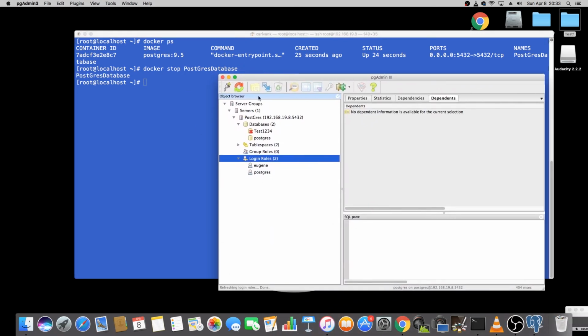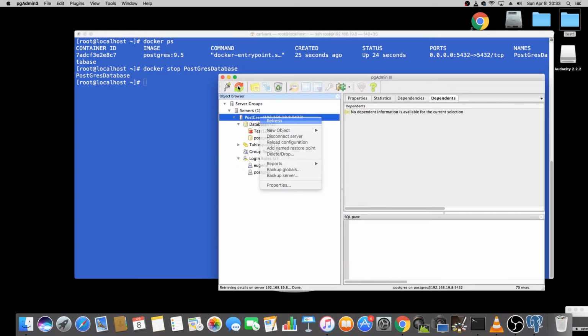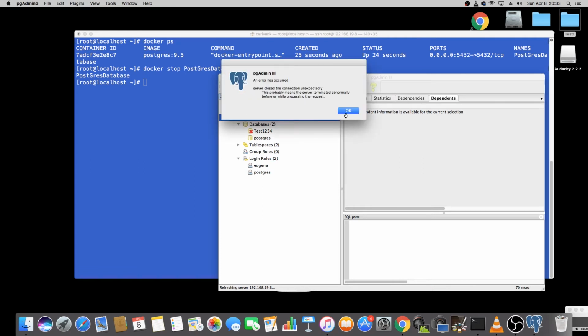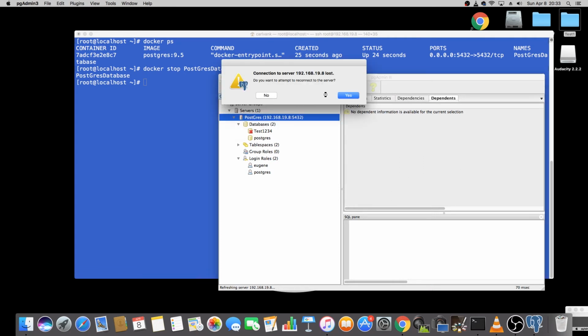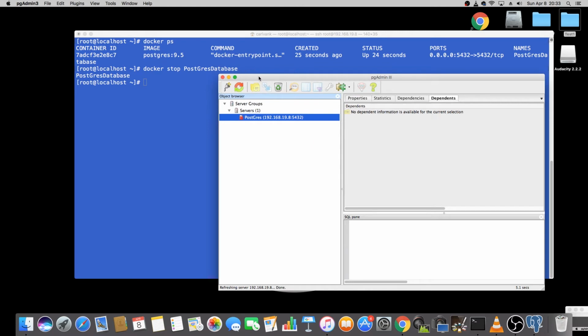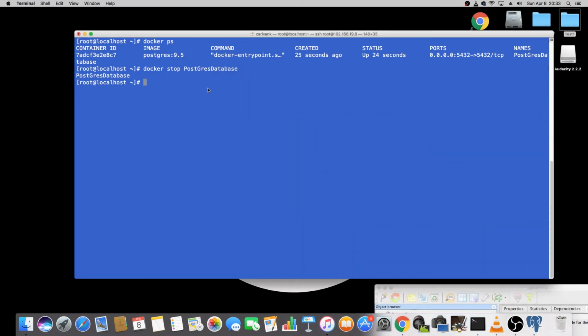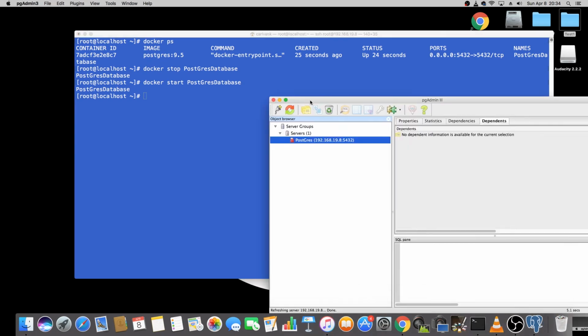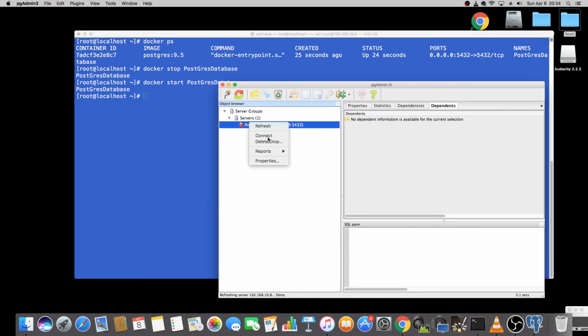Now, if we were to do a Docker PS, or we can connect, this instance is now down, so it's shut off. Now, the valuable thing that I find with Docker, we can now do anything we want with the image. We can start it again. So we'll use our name that we applied, so Postgres database. So we'll do Docker start. Now, if we refresh or connect, there it is running again. So everything we have is exactly like we left it.